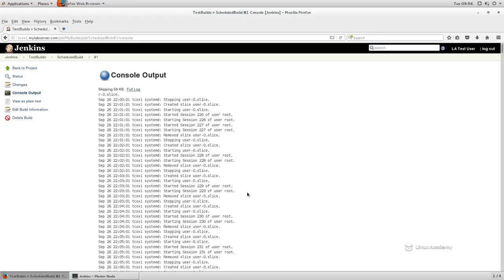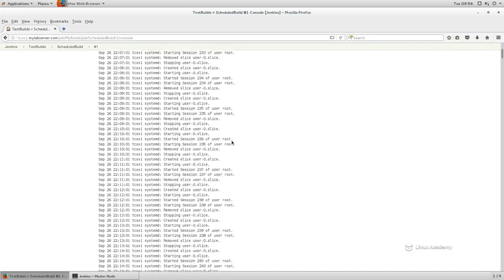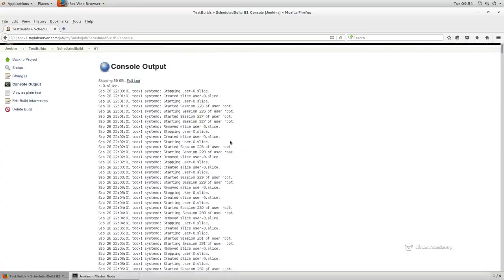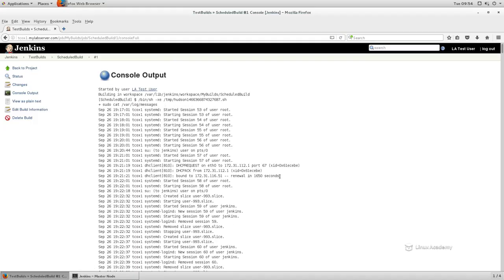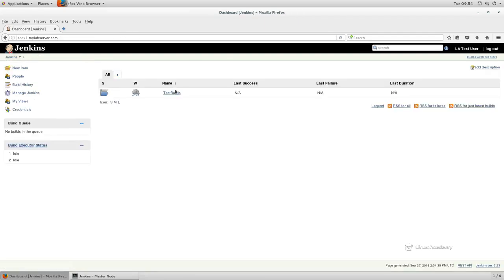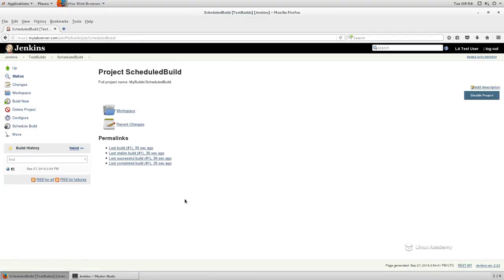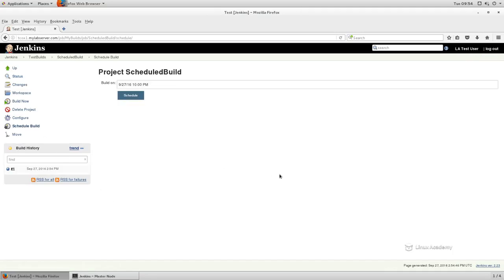We'll go to the console output and see that we get a cat of the var log messages. It's concatenating the first 59 KB, but of course we can display whatever we would like. So we've got that way to schedule a build, and that schedules at one time, and the build for this particular schedule is never going to happen again under that schedule, because the scheduled build now is going to default to 10 p.m. on the next build that we've got.